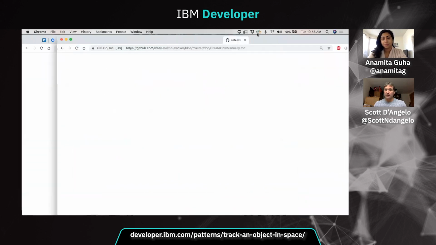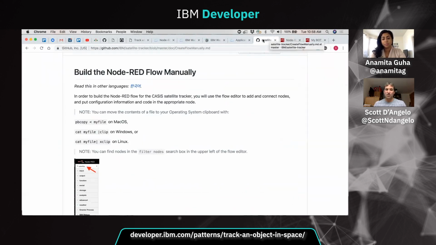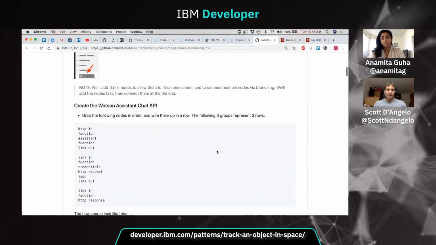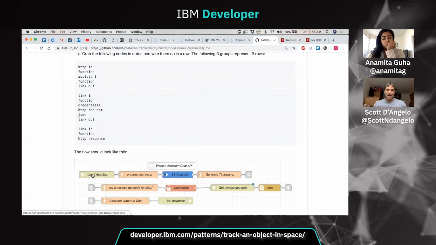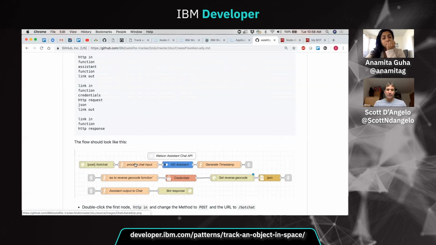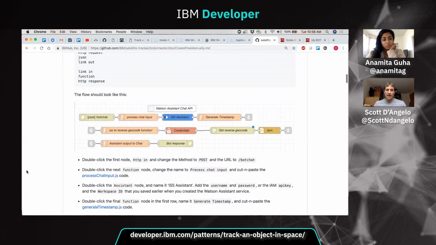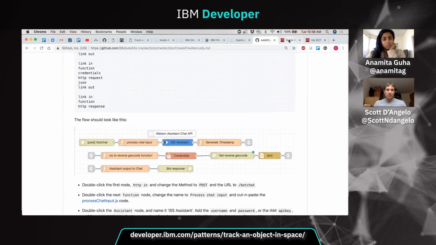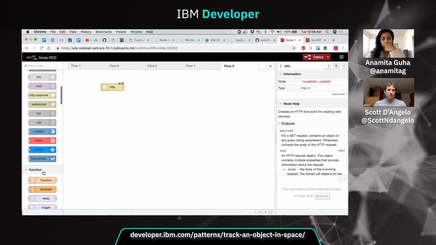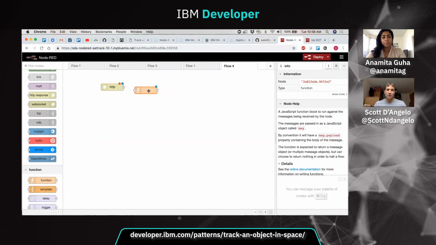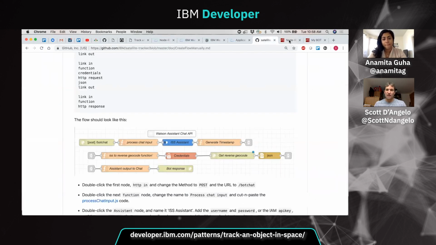And if we follow the instructions, we can grab a bunch of nodes. So we have, for example, an HTTP input node, function nodes, the assistant node, timestamp node, and we can actually just drag and drop these guys. An input node, a function node. Where's my instructions? The assistant node.